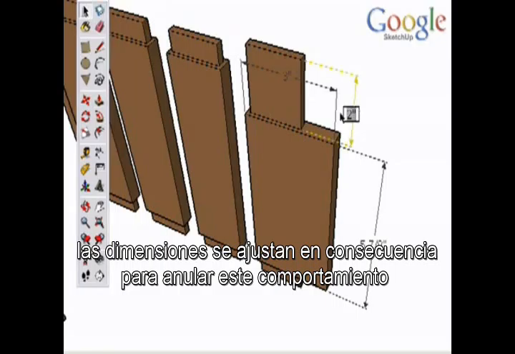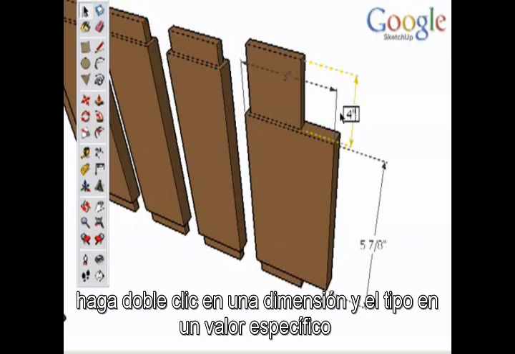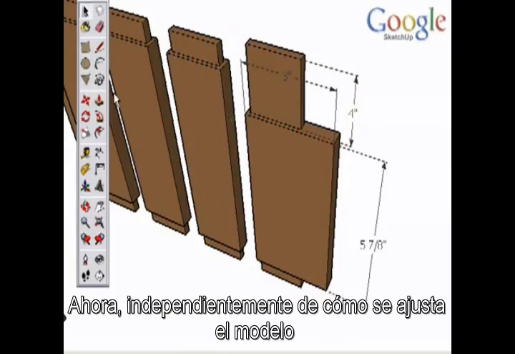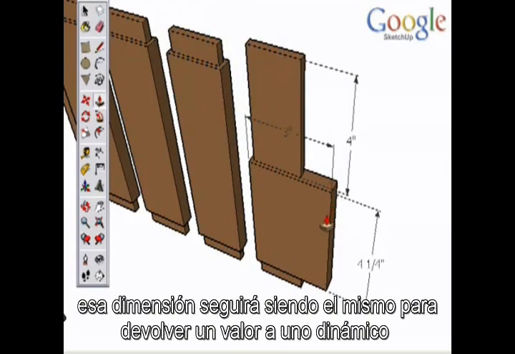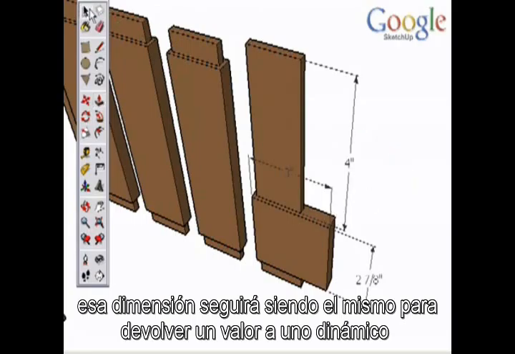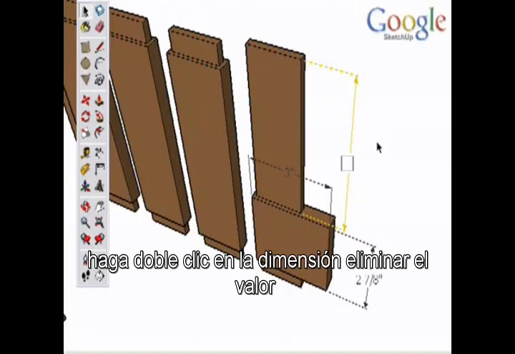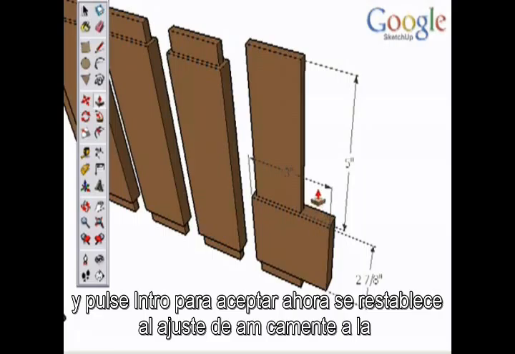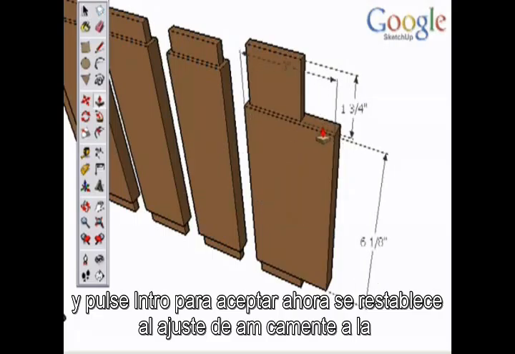To override this behavior, double-click on a dimension and type in a specific value. Now, regardless of how you adjust the model, that dimension will remain the same. To return the value to a dynamic one, double-click on the dimension, delete the value, and press Enter to accept. Now it is reset to adjust dynamically to the model.